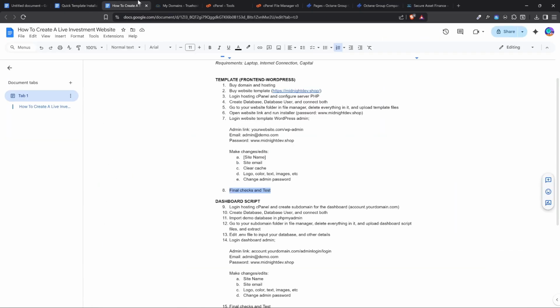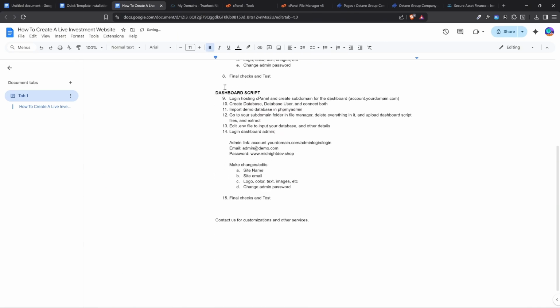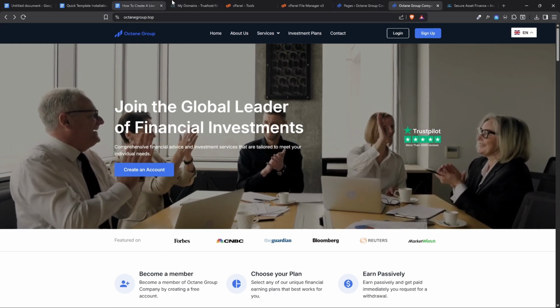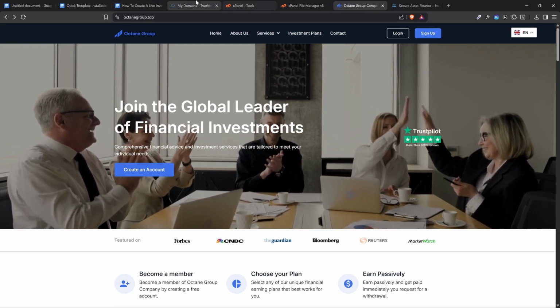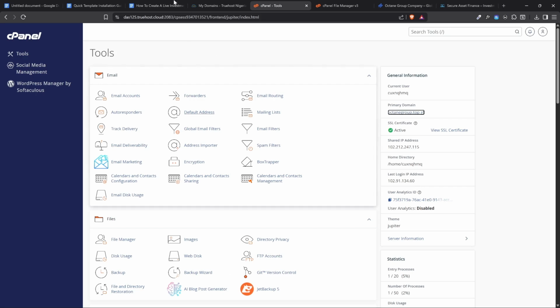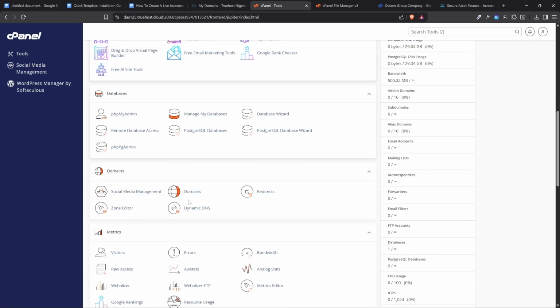Okay, coming to this guide, you can see the dashboard scripts. Now that we're done with the front pages, the front end, the next thing we're going to set up is the dashboard. So log into your hosting cPanel. This is my cPanel. Create a subdomain for the dashboard. So what I'm going to do now is come to domain.